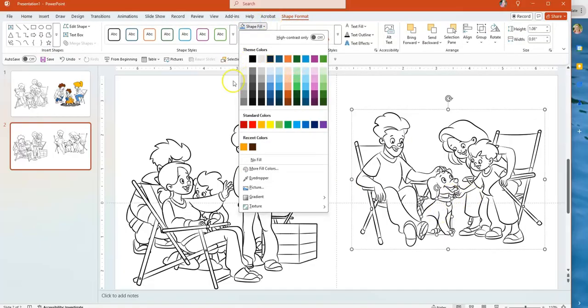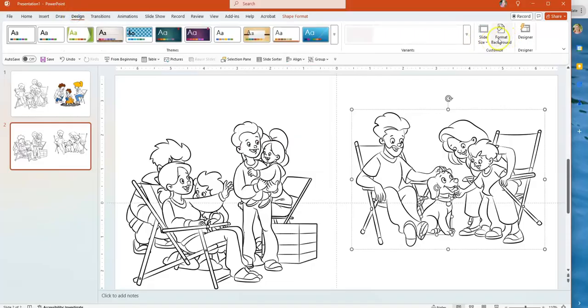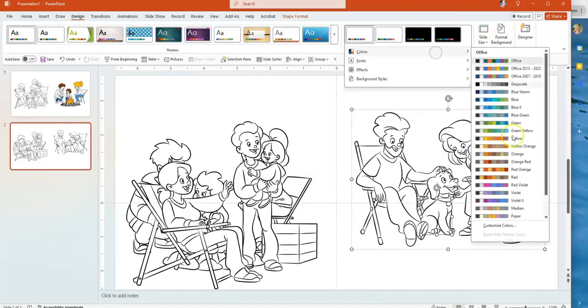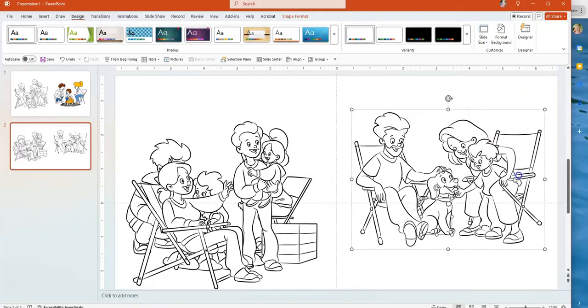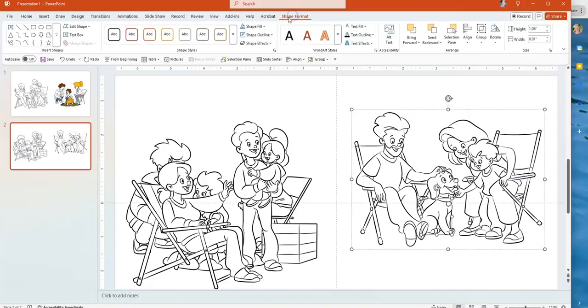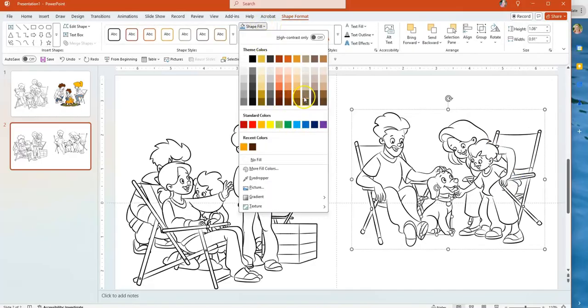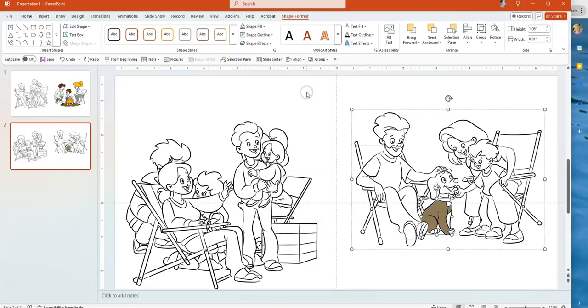Now your color choices are also going to depend on your color palette. You can go into Design, change your color palette, and if you want something red, orange, brown, then when you come here to Shape Fill, you're going to have different choices.